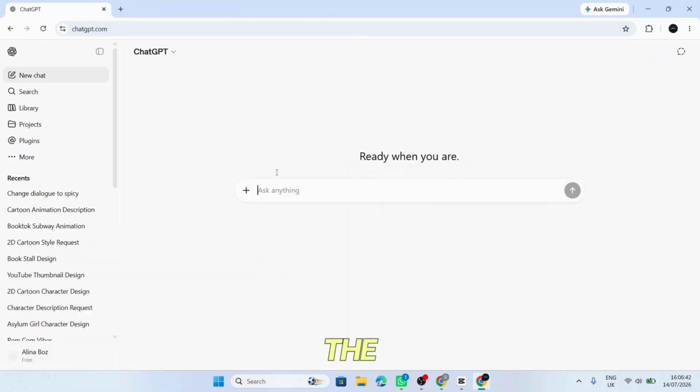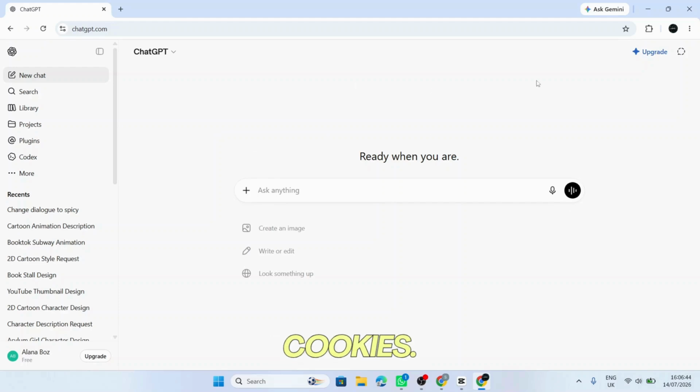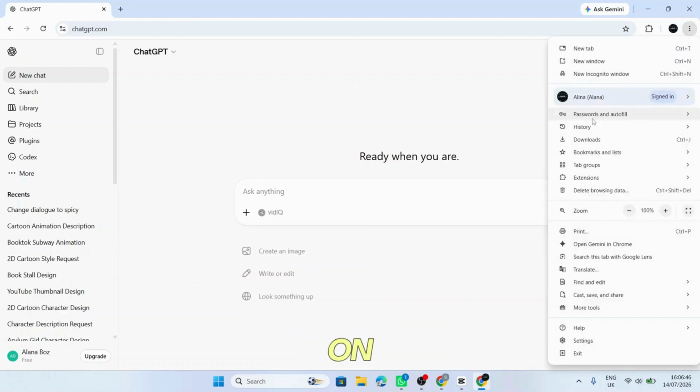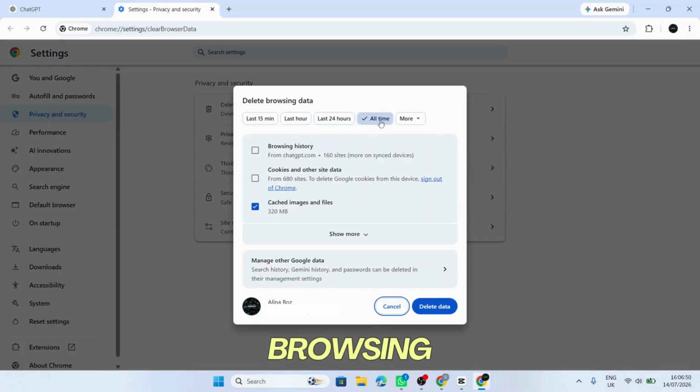If that doesn't solve the issue, clear your browser's cache and cookies. For that, if you're on Chrome, you want to click on the three dots. Here, find the option of Delete Browsing Data. Now, select All Time, then make sure you have selected all of these boxes. Now click on the Delete Data option.